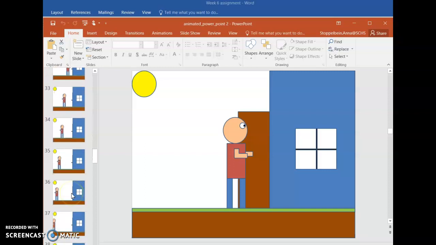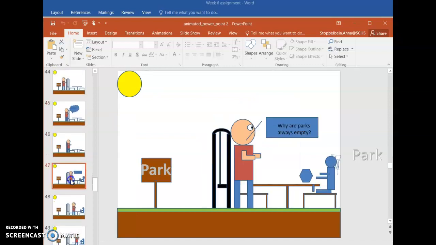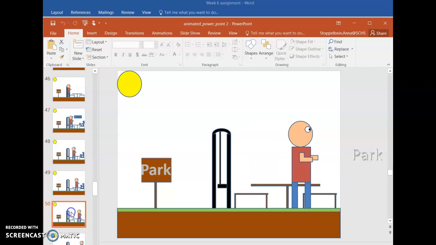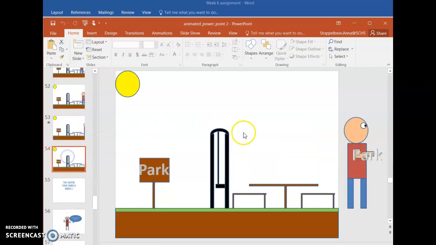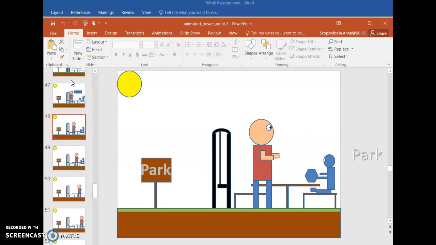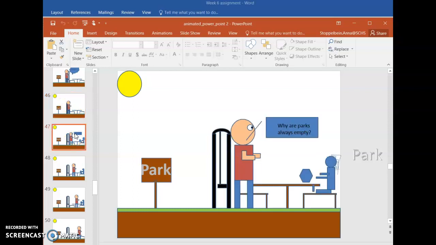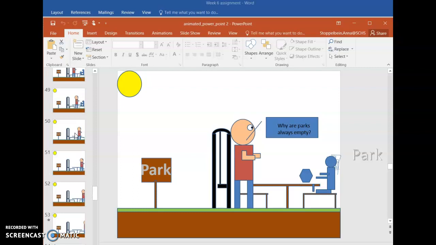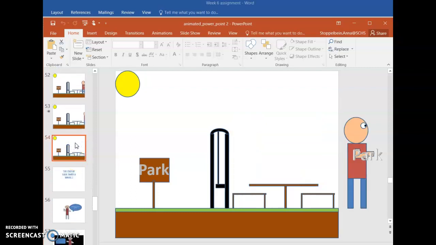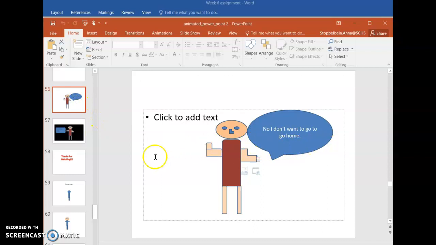Now, this slide, I keep going. I'm down here in 39. Here's 45. Here's 47, 48, 49, 50. I go all the way to 54. But there was no real ending. And I keep going back and I'm like, okay, where's the ending? So I need some kind of closure. And here he says, why are parks always empty? Well, I don't know, but I didn't get a closure. Then I added a few more slides to kind of get an idea. She's teaching a lesson. She doesn't want to go home.